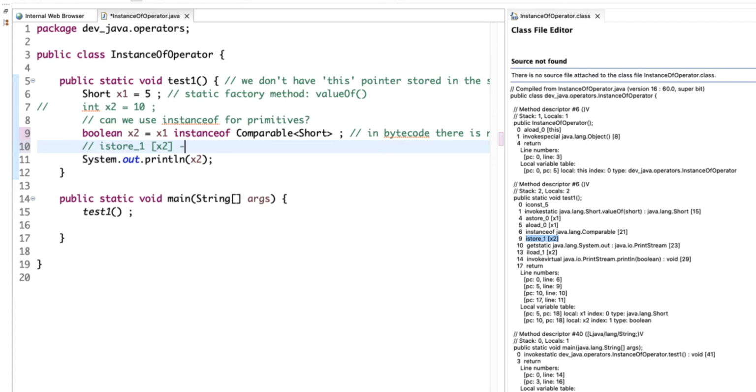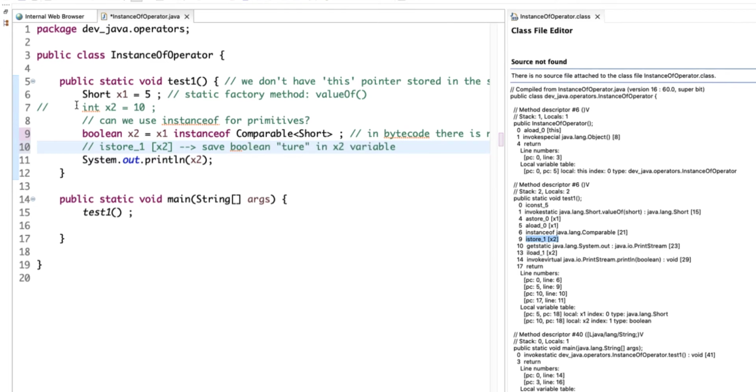I store 1, which means save boolean value true in the x2 variable, right? Integer, store an integer of value 1 in this variable x2, and then it gets a static field out, and then calls a virtual method, which is println. It's a non-static method, which means invokevirtual println, and then it prints a boolean, right?